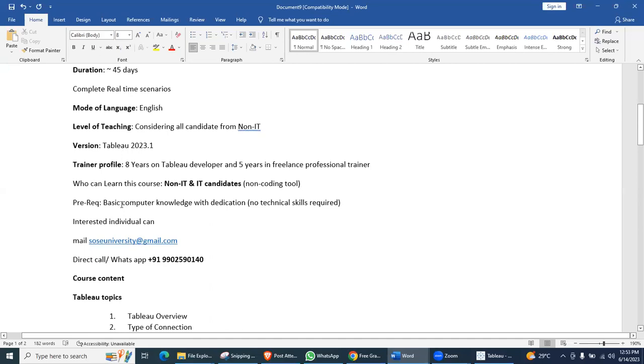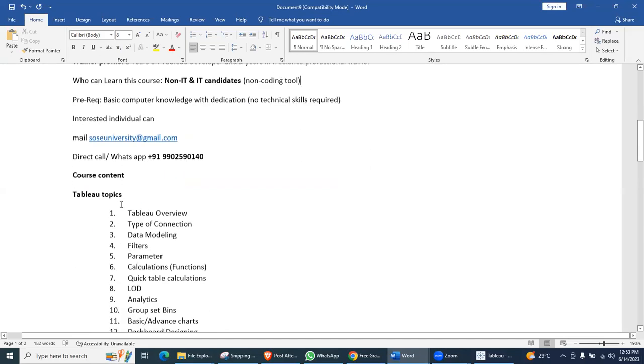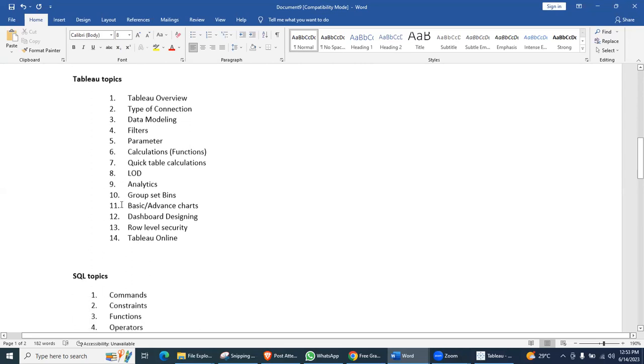Just come and learn Tableau, and you can step into the IT sector very easily. The topics we are going to cover in Tableau are: Tableau overview, types of connection, data modeling, filtering, parameters, calculations, quick table calculations, LOD, analytical groups, sets, bins, basic to advanced charts, dashboard designing, row level security, and Tableau Online.